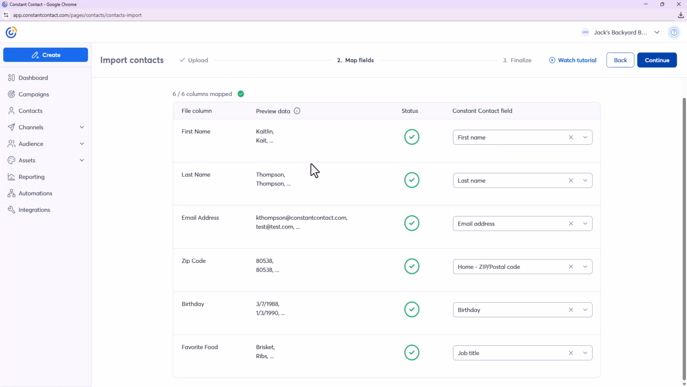Now, our system is pretty good about locating that information for you and then matching it up for us already, but it is good to review. So these are first names. Constant Contact labeled it as first name, so that's perfect. And then I just keep going down the list. The only one I need to update, it looks like, is this favorite food.